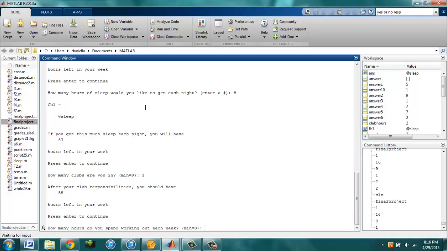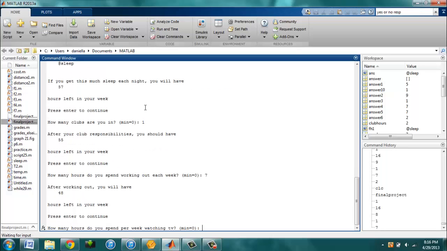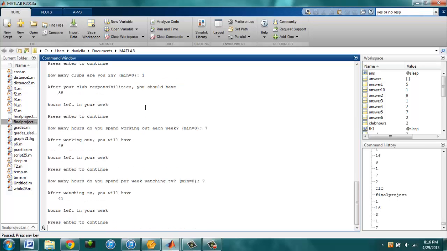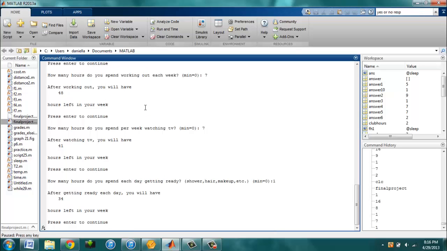How many hours do they spend working out? Let's say they work out an hour each day, so 7 hours. Then it tells you how many hours they'll have left, and how many hours they spend watching TV, let's say an hour a day also, so 7. And then how many hours they spend each day getting ready. So this is like showering, doing hair, doing makeup, whatever else that entails. So let's say an hour a day. Then you'll have 34 hours left in your week.